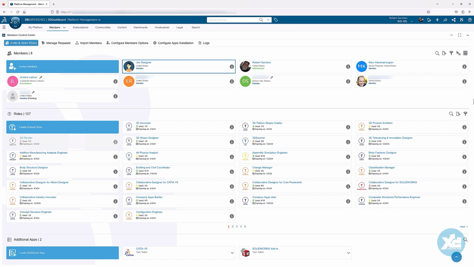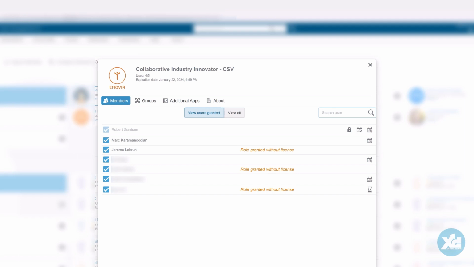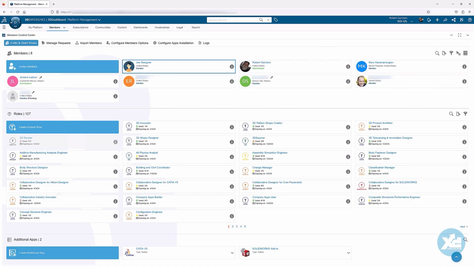You can also activate details for a specific role and see who is consuming it. From role details, you can also assign and unassign the role from members of your platform.